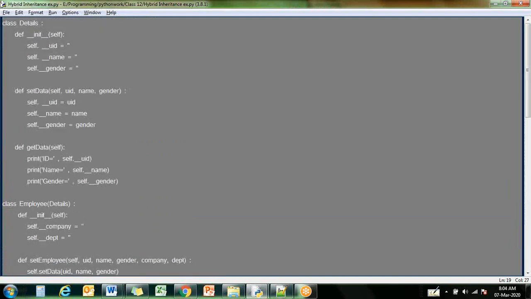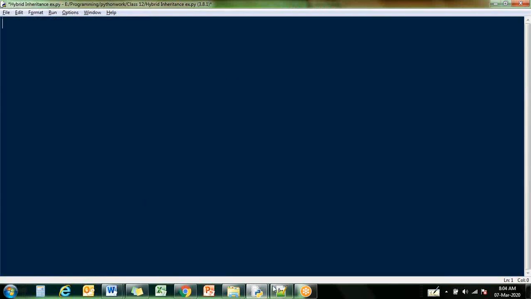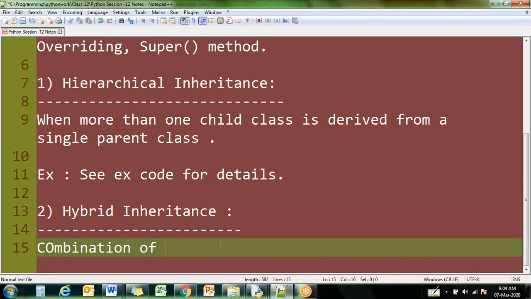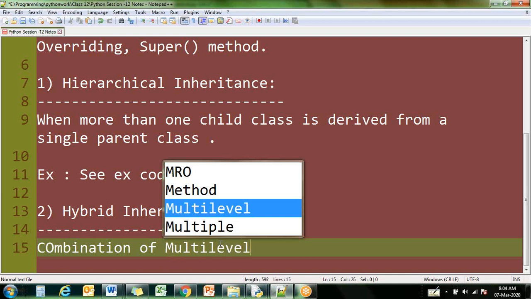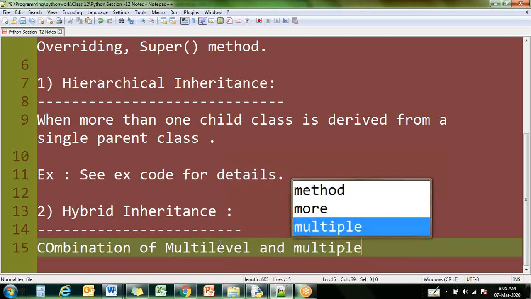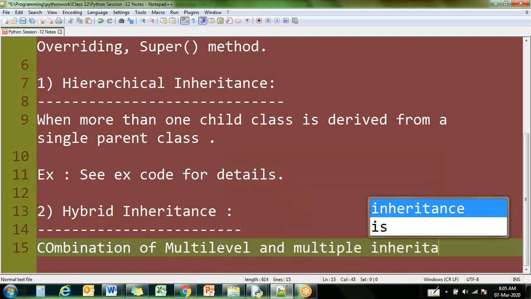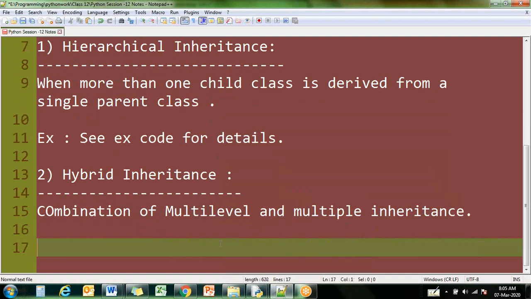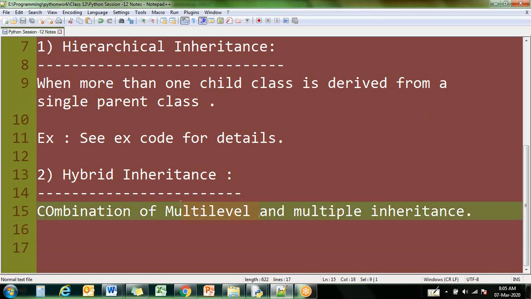So now we are discussing the hybrid inheritance, right? It is a combination of multi-level and multiple inheritance. We have so many levels. At the same time, we have multiple inheritances, like two parents, one child class, like that. Combination is called hybrid.